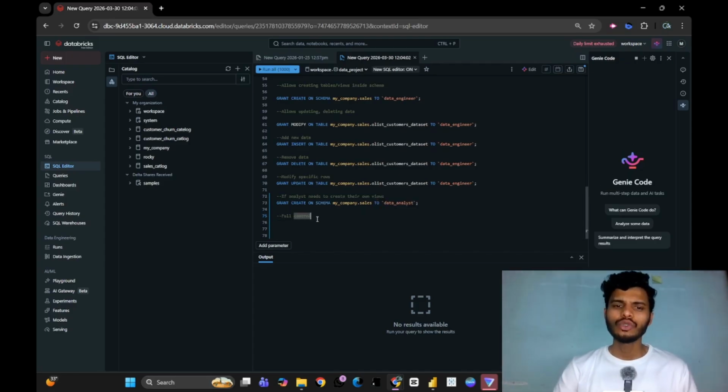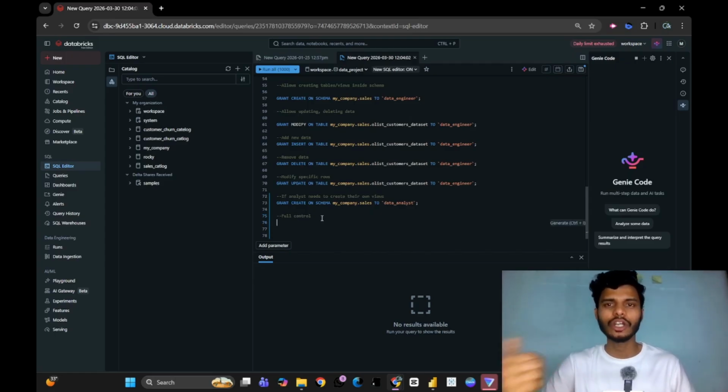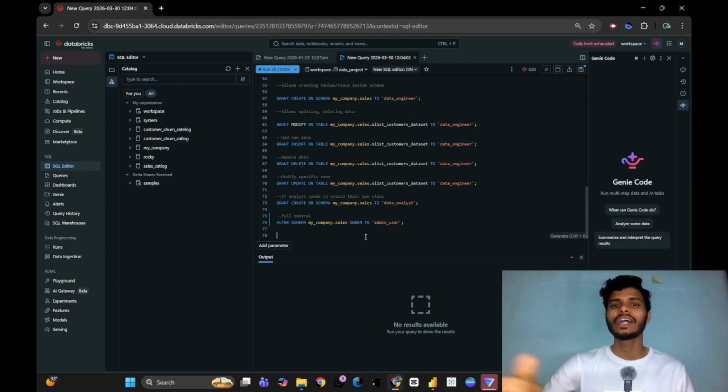If you want to give full control to an admin, so in a company, if one of the admins like a manager or VP is there, he has the full control of the data. So he has to choose to whom he can give access to this data or from whom he can remove this data. So for full control of the data, you can use this alter schema my company dot sales owner to the admin user. So admin means you can imagine a manager or VP.